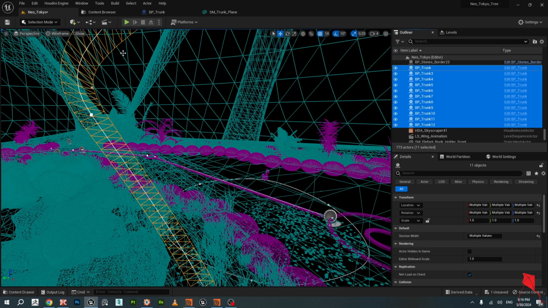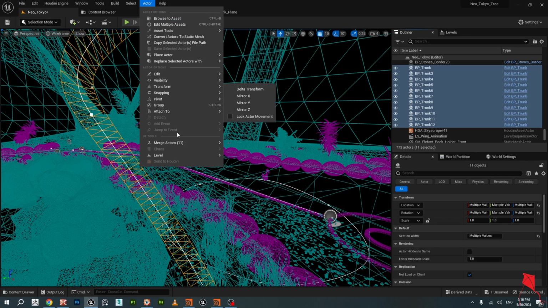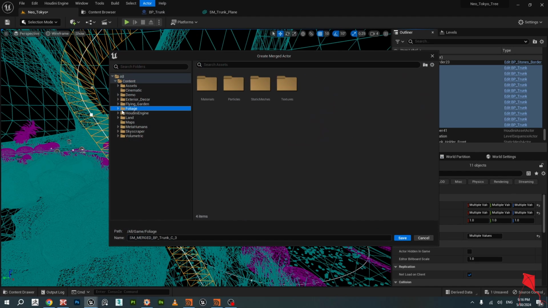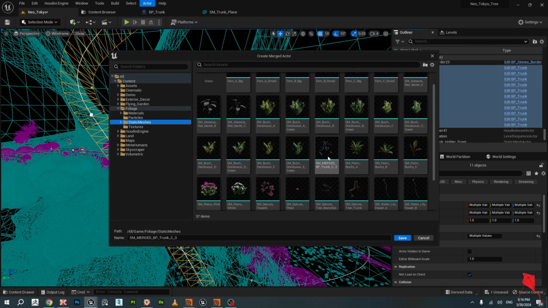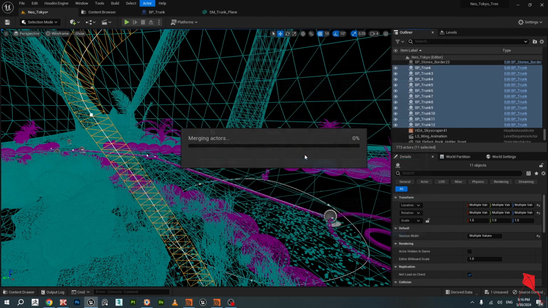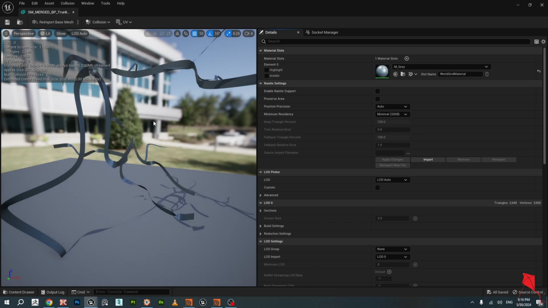So select everything. And in this case, just file export selected would not help. We need to merge them first, probably because they're blueprints. But anyways, it doesn't work. So we're merging it together into a static mesh that I know where it is. That's why I'm just looking for it. So I'm overriding the mesh that I already have. Save. So this is my mesh with my tree.